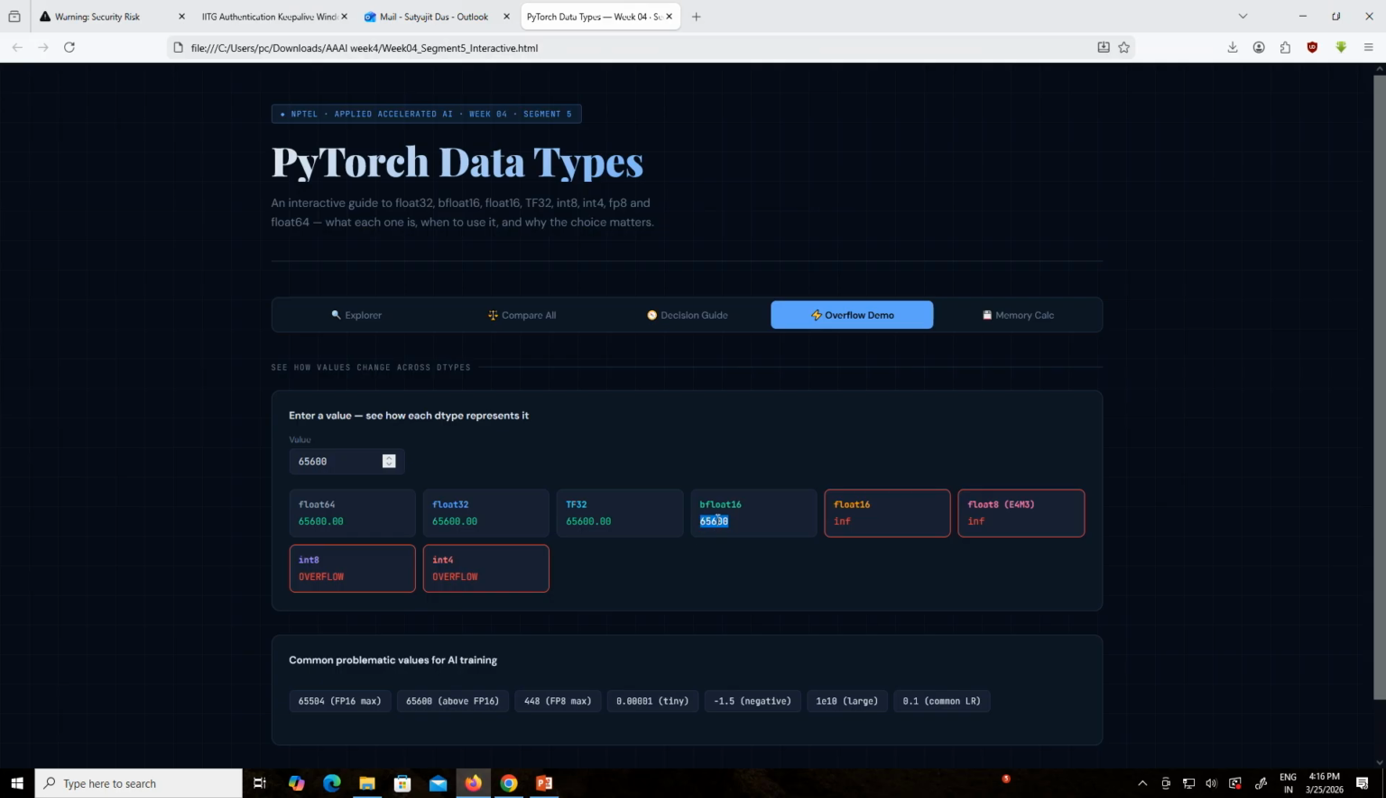So overflow is not happening due to the large number of exponent bits that it has. Now you can see that the original value was 65,600, and with very high precision it's retaining this 65,600. Float 32 is also the same. TF32 is also the same, keeping the value, and bfloat 16 keeping the value the same.